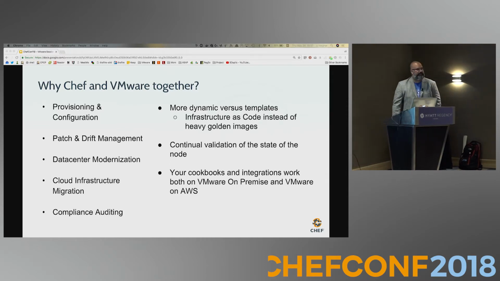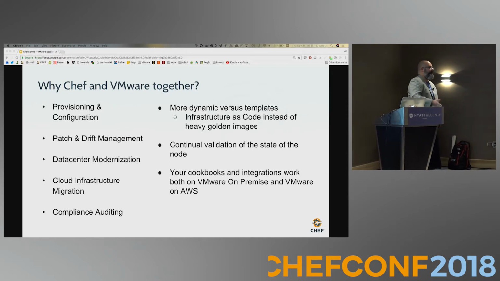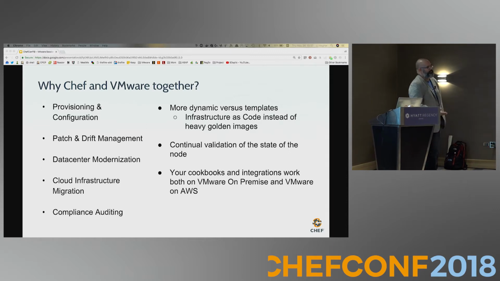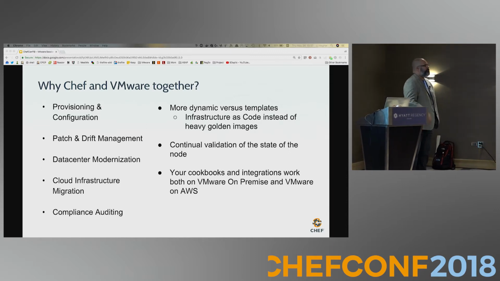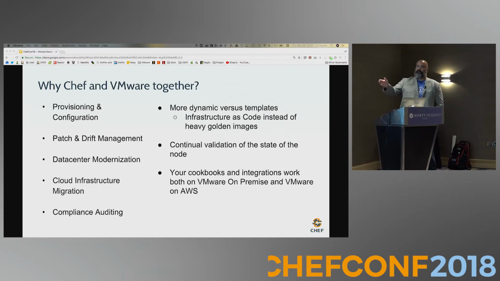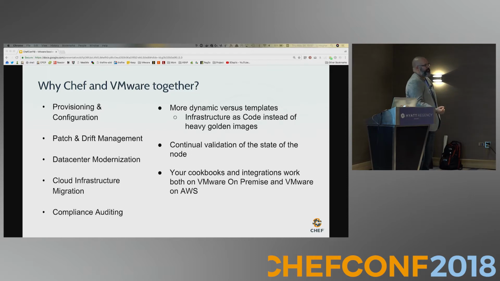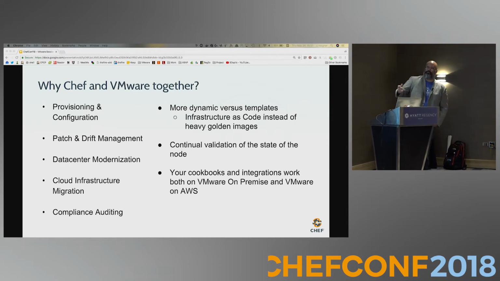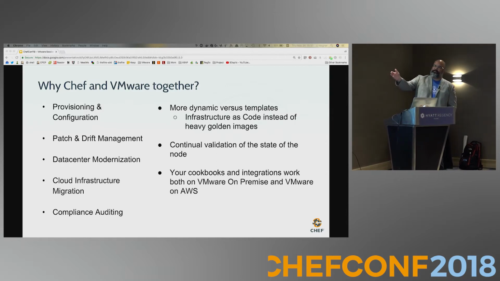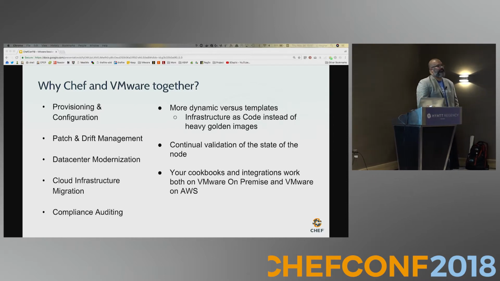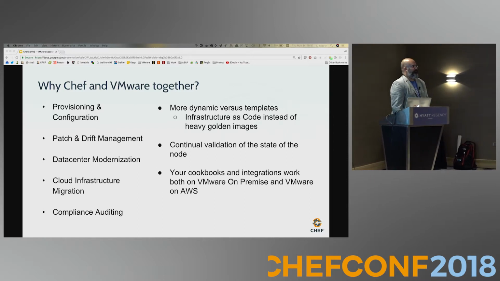But the beauty of it, and the thing I want to highlight, is when I talk to a customer who uses VMware and is just looking at Chef, it turns out there are a lot of people out there who still use heavy golden images. They create a template from some system, they stamp that out, and they completely forget about what's on that machine. That actually answers the patch and drift management question, because do you know what is on that machine in 6 months? Probably not.